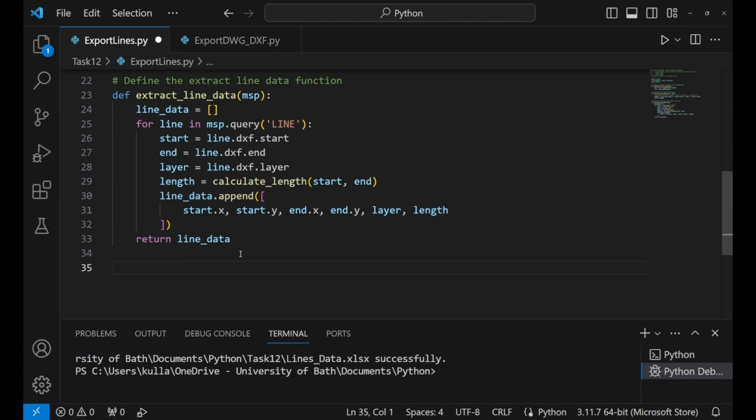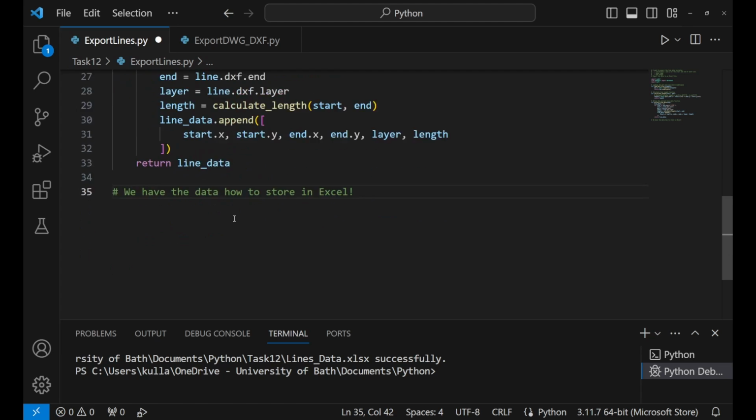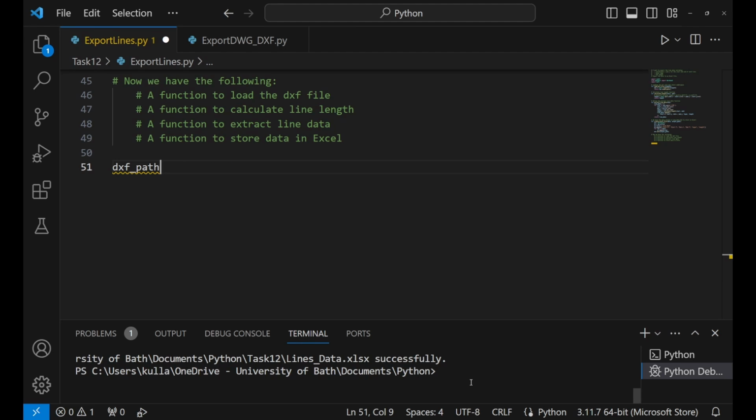Next, I define the extract line data function, which is going to take the model space as input and iterate on every line and return a list that will contain the line data: coordinates, layer name, and length. Finally, I define the create Excel file function, which takes the list of data so it can be stored in an Excel spreadsheet. And it takes the output path where I want the Excel file created, so the final output is an Excel file.